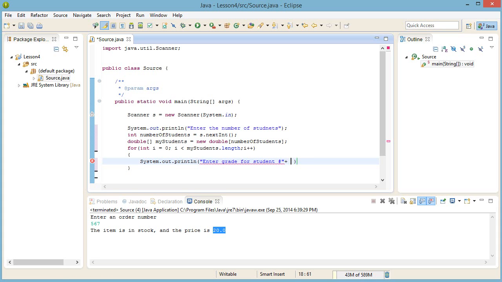So I'm going to say plus i plus 1. The reason I want to do i plus 1 here is because if I don't, it would say enter grade for student 0 the first time. But I always want to start with 1, so it's going to say enter grade for student number 1.